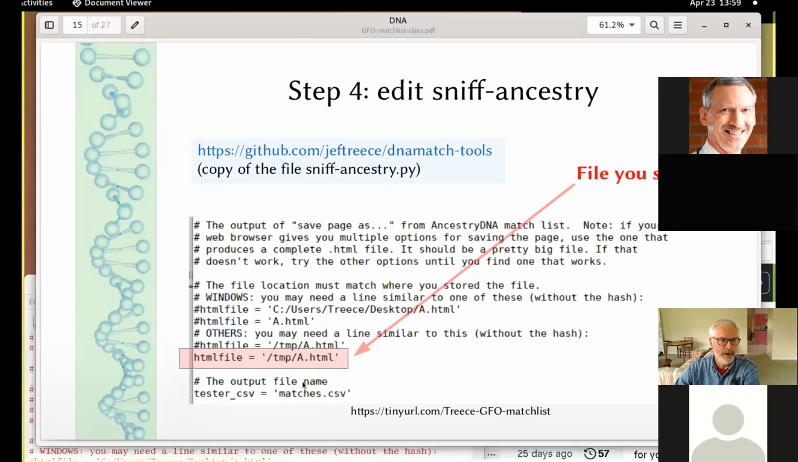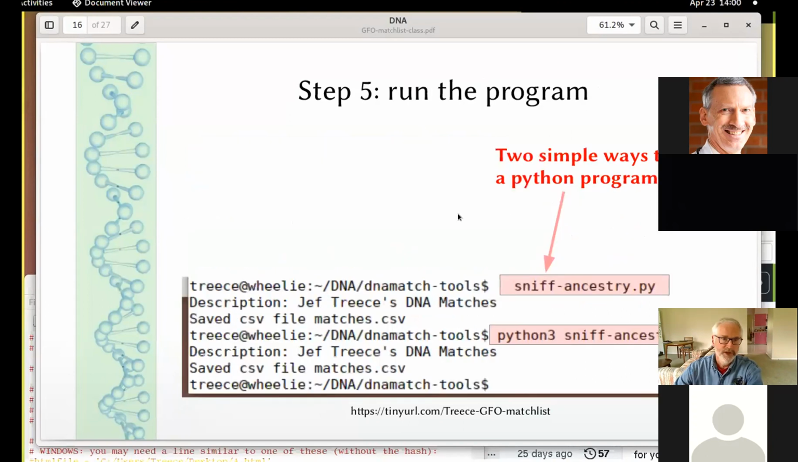Saved it with the correct file names. That's just two files: the output CSV file and a.html, the thing that we saved from Ancestry. Next, you have to run the program. There are two ways of running it. If you've got things set up in a particular way, you can probably just run it by typing in sniff-ancestry.py.